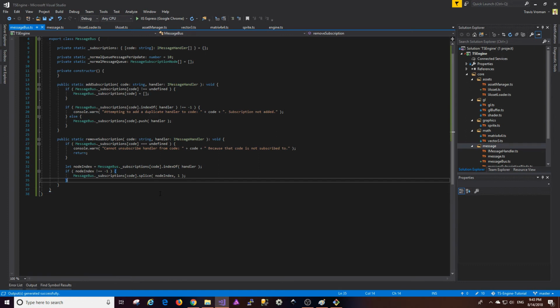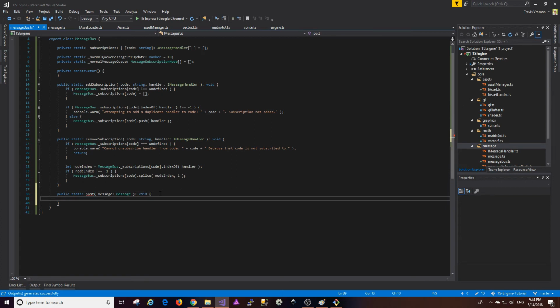So the next thing that we need to do is we need to post. So public static post, and we need to post a message, and that's going to be return type void. And what I'm going to do is I'm going to output some debug information. So I'm going to say console.log message posted, just so we can kind of see this, and then actually output the message itself.